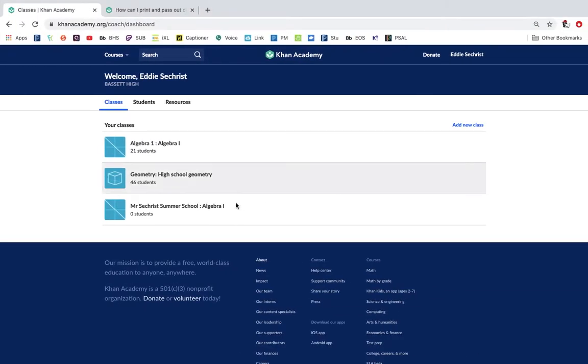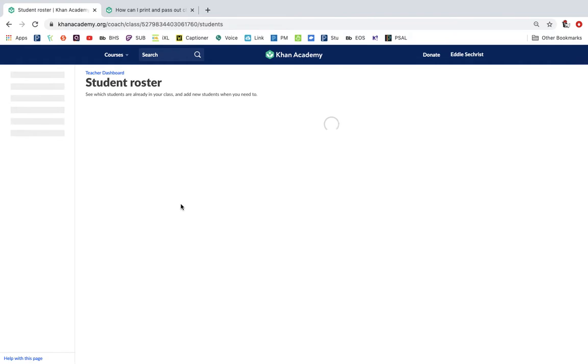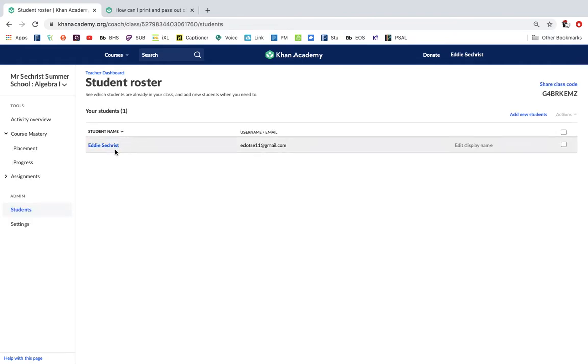Let's go back to the teacher view. And let's see that I have a student roster of 1 now. Don't we all wish we had just one student in our class? Yes. But I have 1 student in my class. And I really want to go ahead and start putting some pressure on this student to get some assignments done.